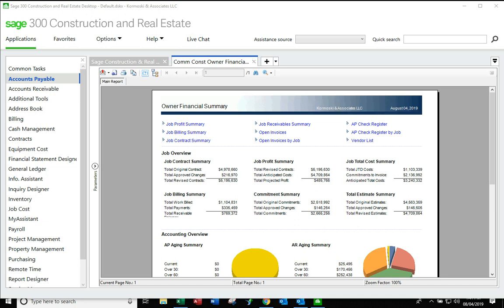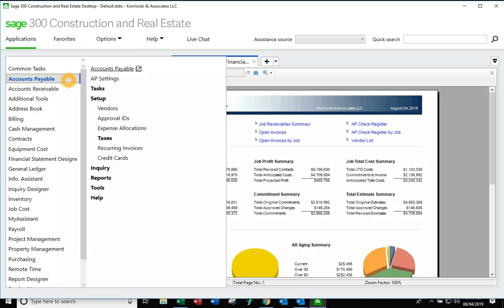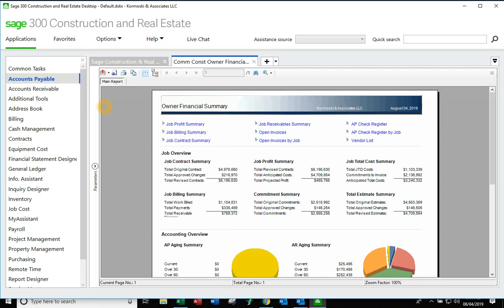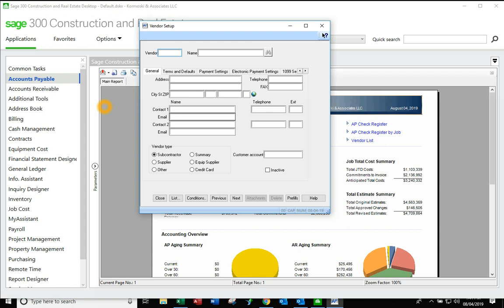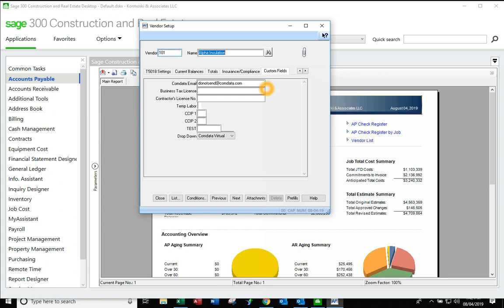This is a demonstration of Comdata's virtual card system utilizing Sage 300 construction real estate. So the first thing we have to do is find a way to identify vendors that are enrolled in the program at Comdata. So we set up a custom field on the vendor record, and the custom field we call Comdata email. And when a vendor is enrolled in the program, we put do not send at comdata.com.